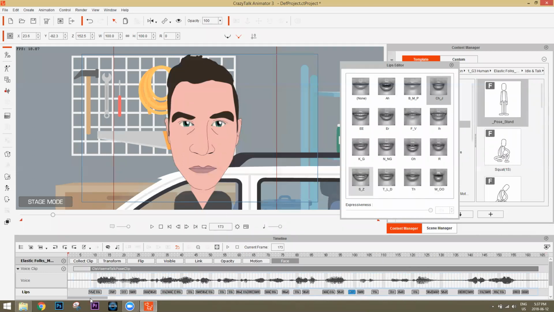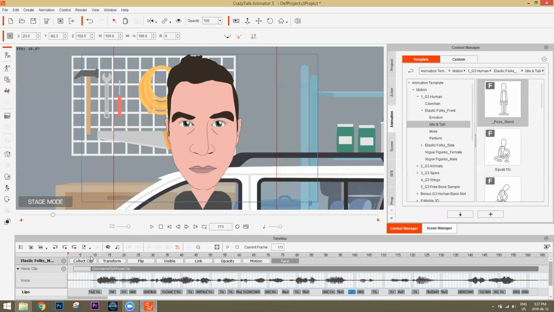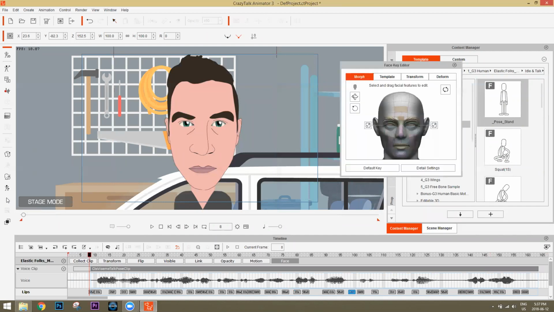So on top of this, we're going to layer some facial animation. I'm going to show you two ways to do that. The first way is to use the face key editor, which is this one right here. And with this one you can just go ahead and use expressions that are already preset for your character.